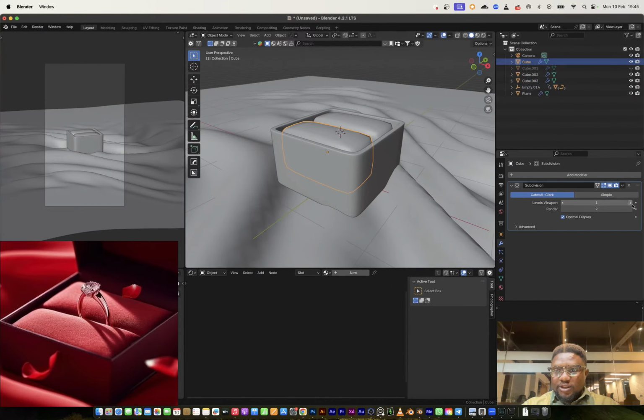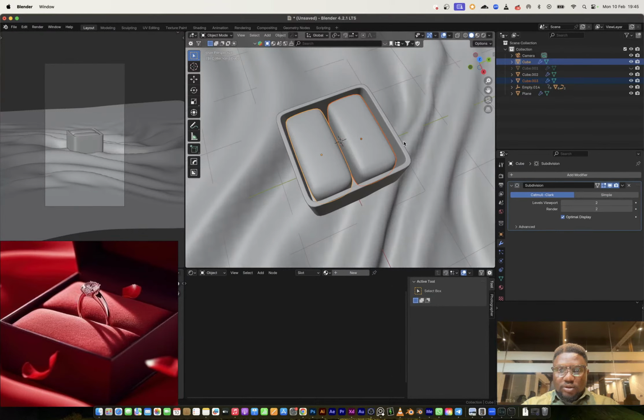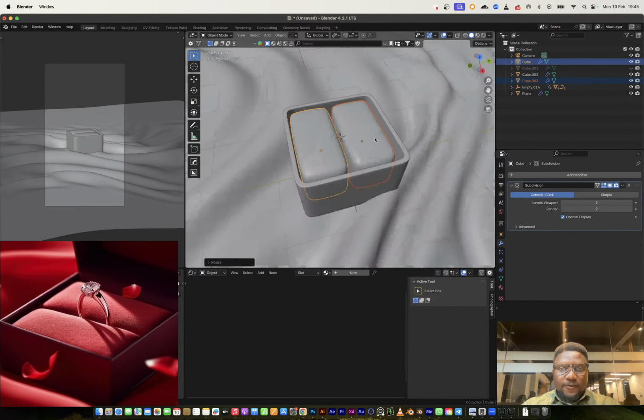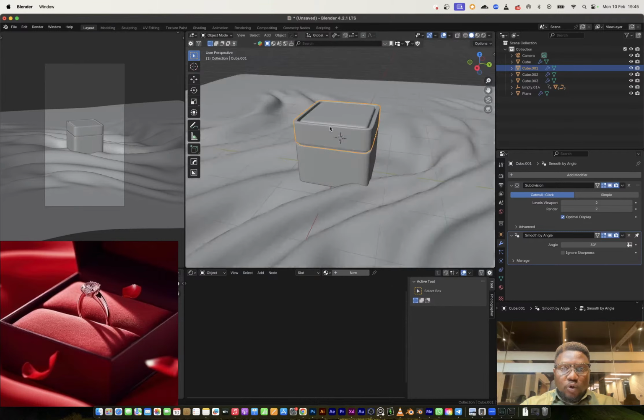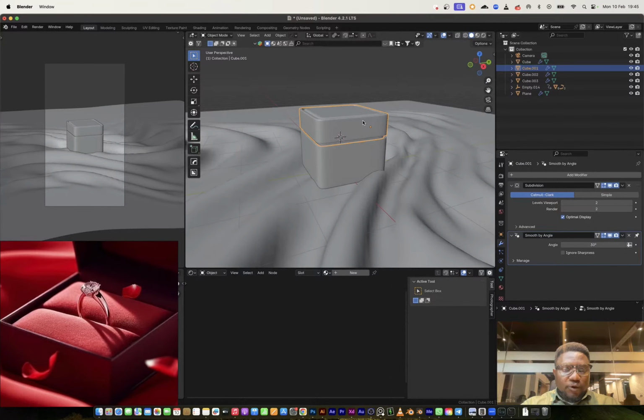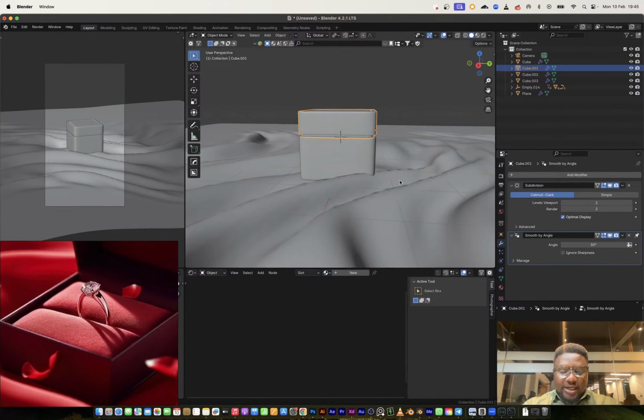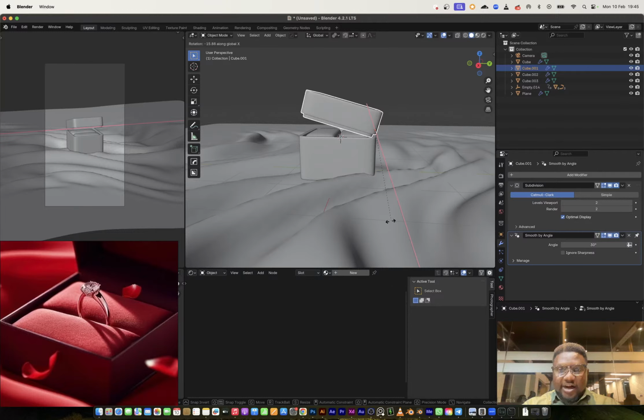What I can do, I can just increase that subdivision level. I can scale on the Y just like so, and I can recall that top. So we're cool. I think this is really nice. I can RX and just open this like so.